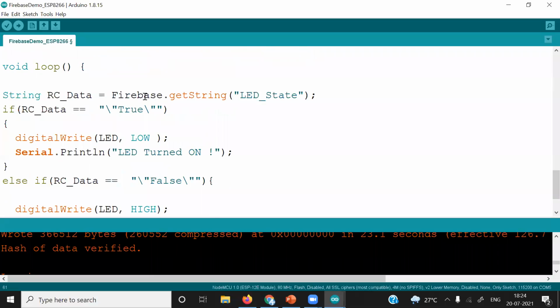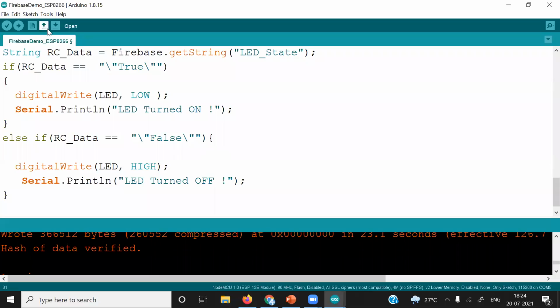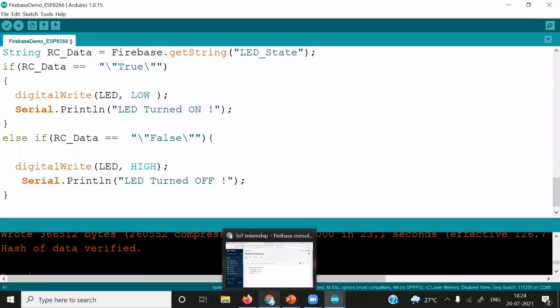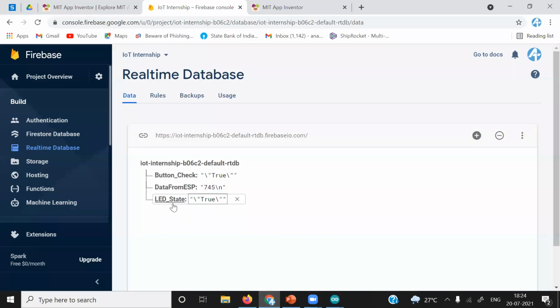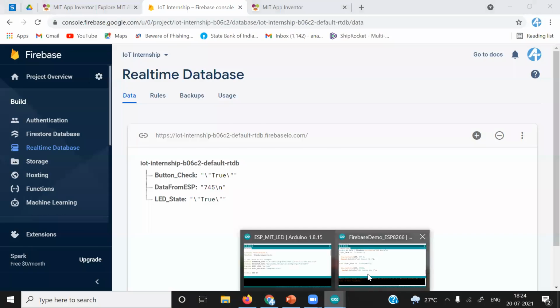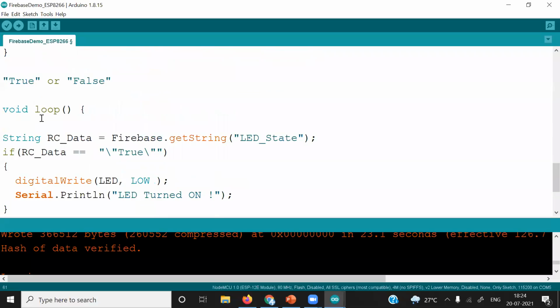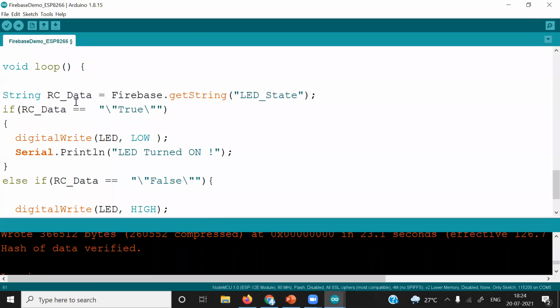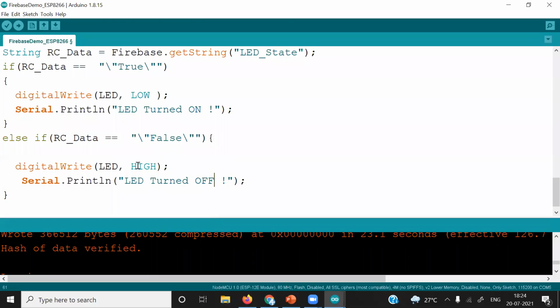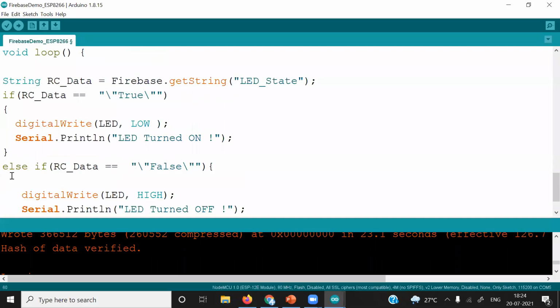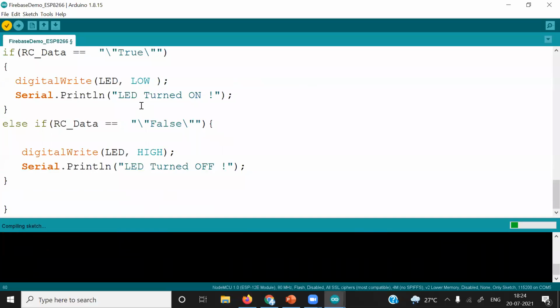Now, whenever we control this data or object from our application, which is LED state, we are going to receive it here in the void loop using this function. After receiving the data, we compare it with true or false, and depending on that, we take action, which is writing that pin high or low. Okay, simply what we will do now is compile it.